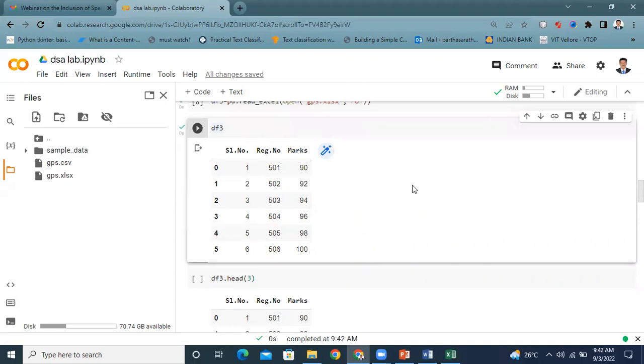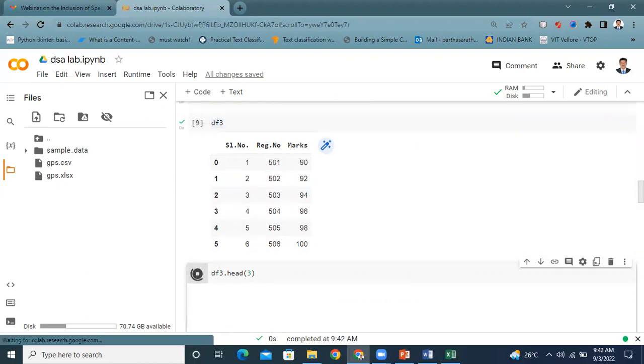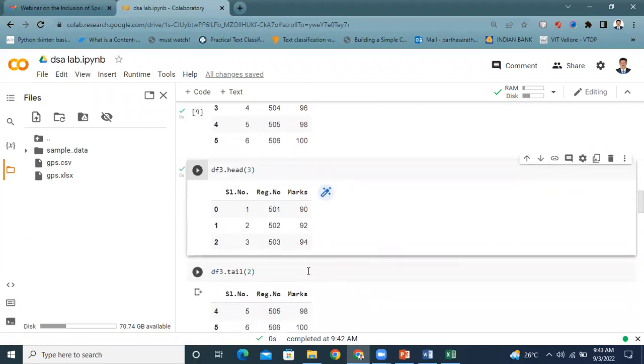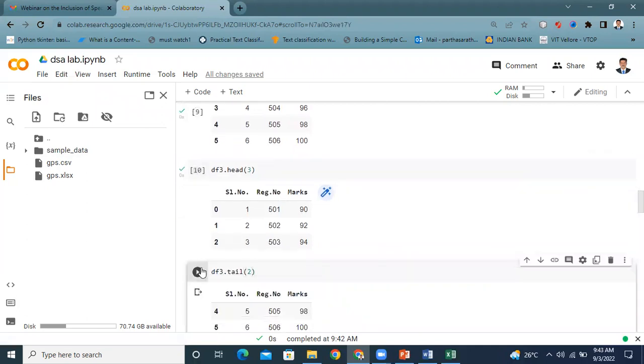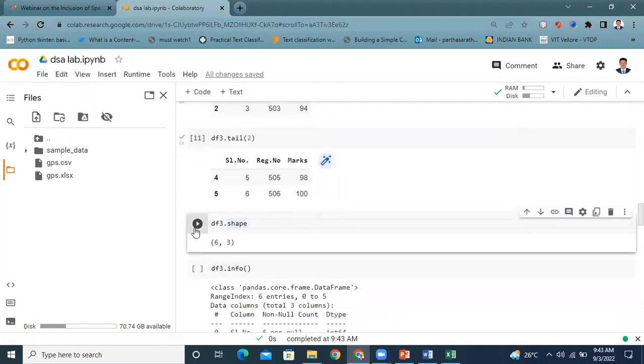Now we have so many methods available. The first one, here I'm taking df3.head(3), the top 3 rows that I need. So I can give it like this, dot head 3. If it is the bottom rows, it is tail. Then if you want to know the shape of the data frame, it shows the number of rows and columns, df3.shape. So you have 6 rows and 3 columns.